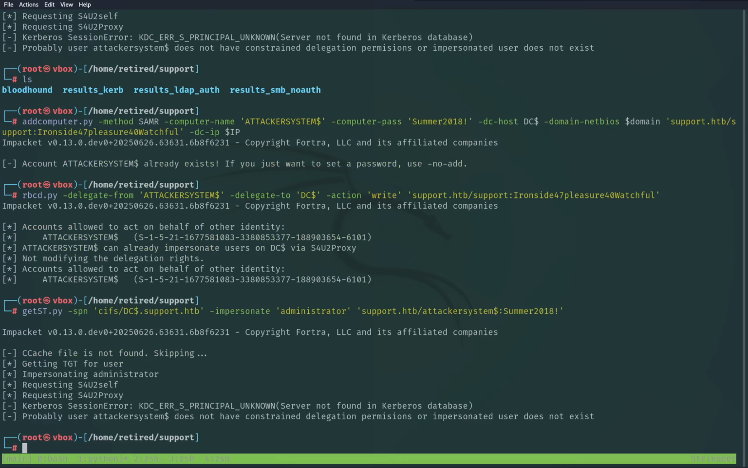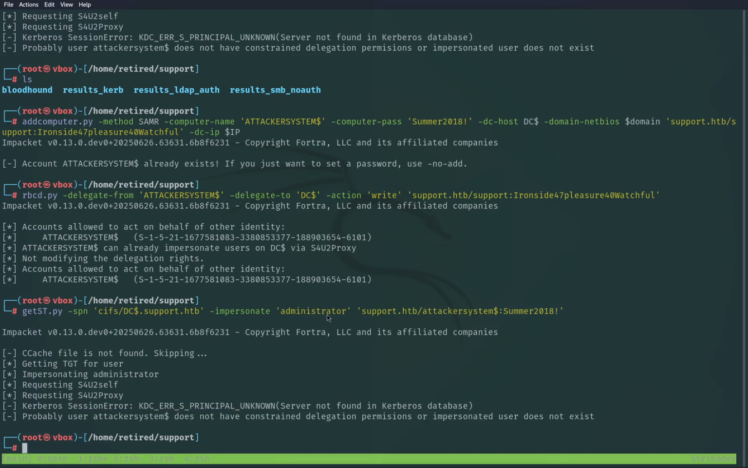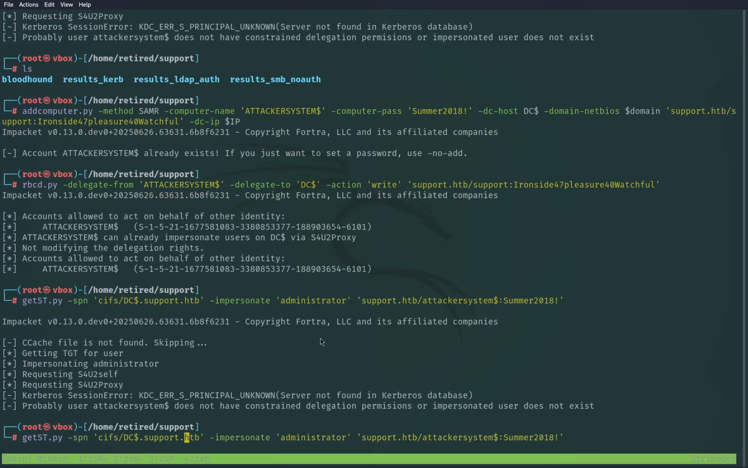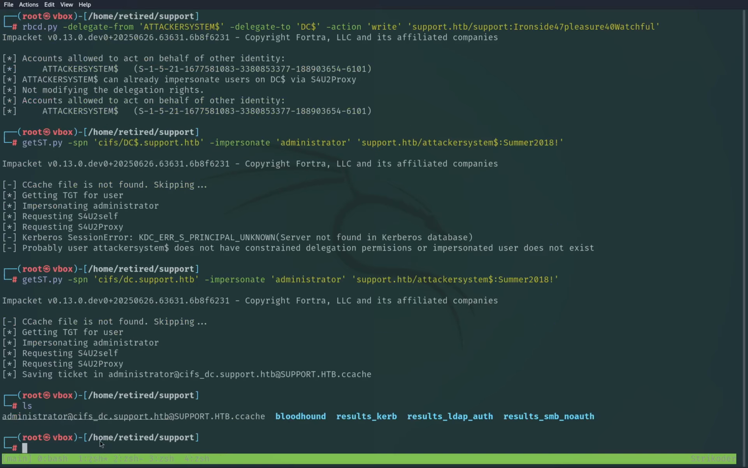That's interesting. Let's read. So probably the attacker system doesn't have constrained delegation permissions or the impersonated user does not exist. Okay. Maybe something is not correct. Administrator. Have I mispronounced that? Administrator. Nah. Maybe over here because of the dollar sign. So yeah, because of the dollar sign. And now we have this.